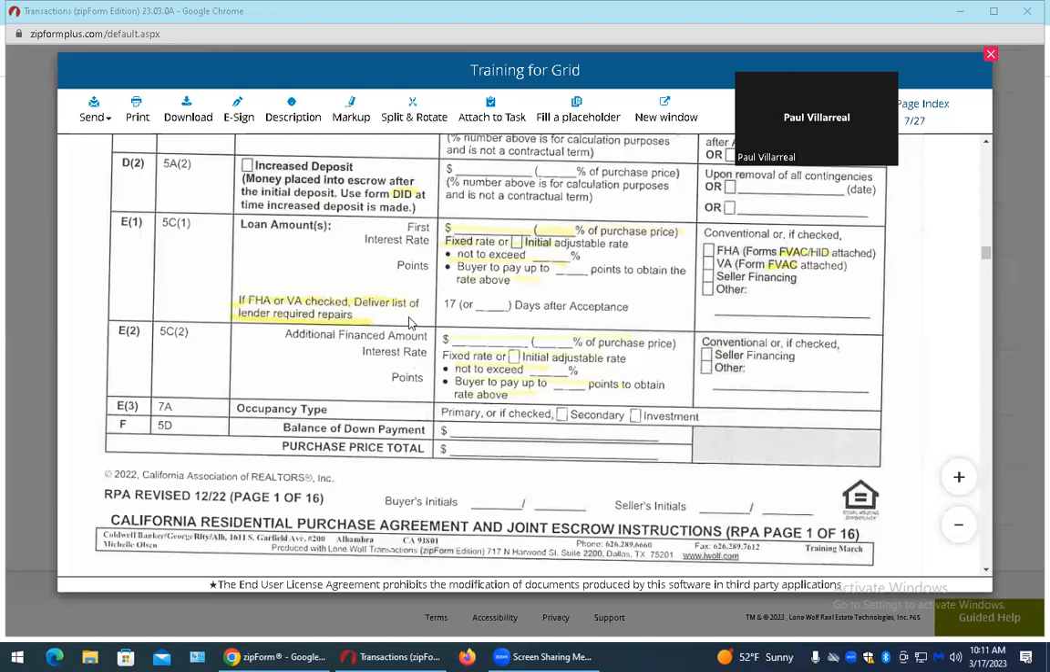Michelle, sorry to interrupt, but quick question. When does the liquidated damages clause apply? Okay, so the liquidated damage, and I'm talking residential, Paul, okay? So we're not talking about commercial. We'll do that in another training.